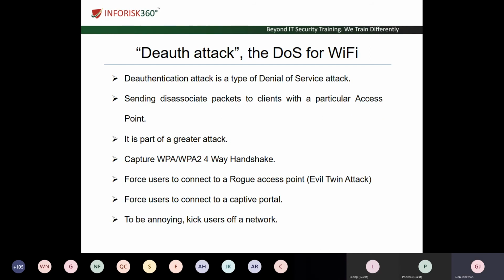All right, so let's get right into it. The first thing that we have is called the Deauth attack. A Deauth attack is basically a deauthentication attack. It's a type of denial of service attack where I send disassociate packets to the clients of a particular access point. Basically, I'm sending fake packets to the client, to let's say your mobile phone or your computer, telling it to deauthenticate, that I don't want to connect anymore. And if you constantly send these types of packets, you will basically kick the person off your network.